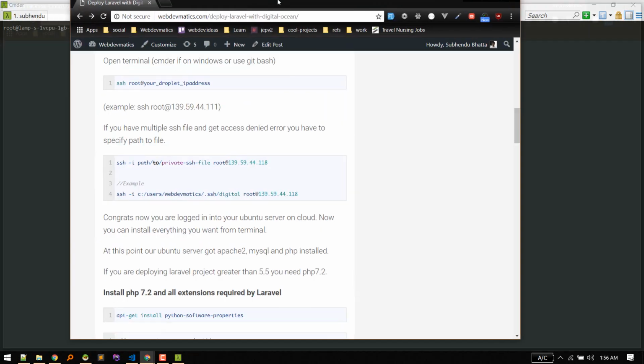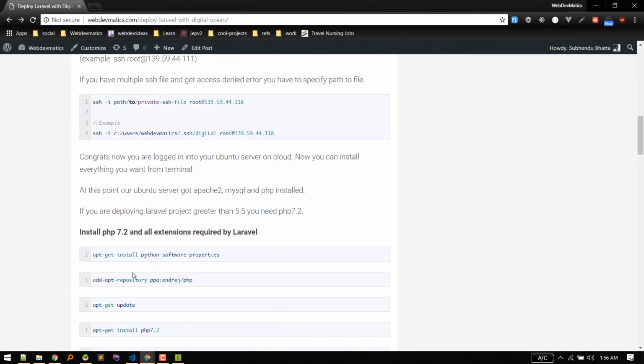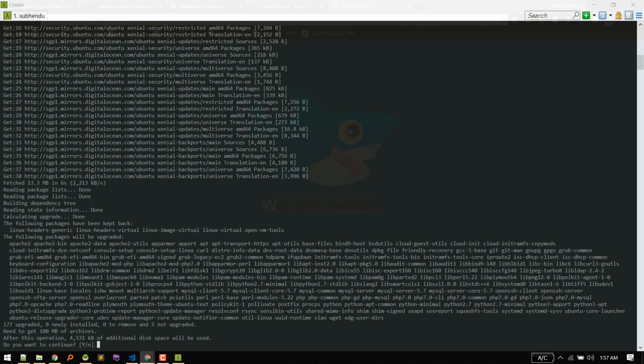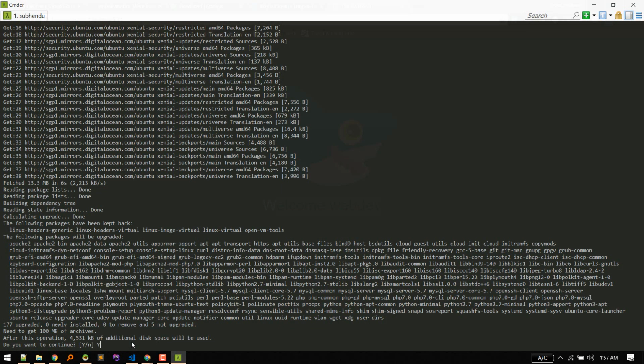Again, I've documented this process. You can copy from here. First we'll update our Ubuntu. So apt-get update, apt-get upgrade. Say yes.